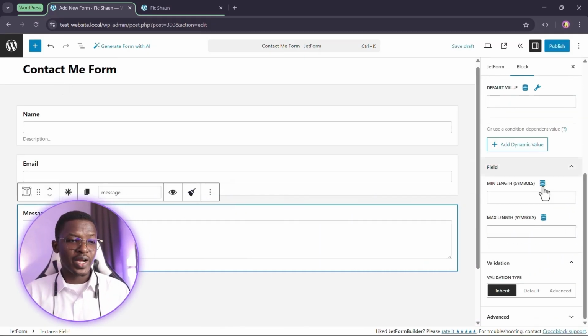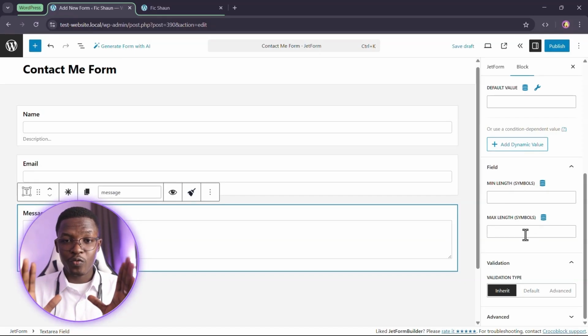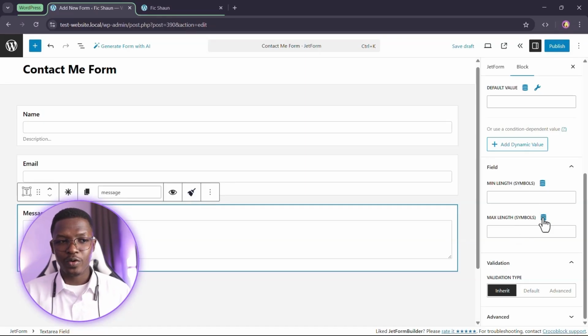If you look on the right-hand side here, you also can select a minimum or a maximum if you so desire, the length of which will be defined in both of these fields.